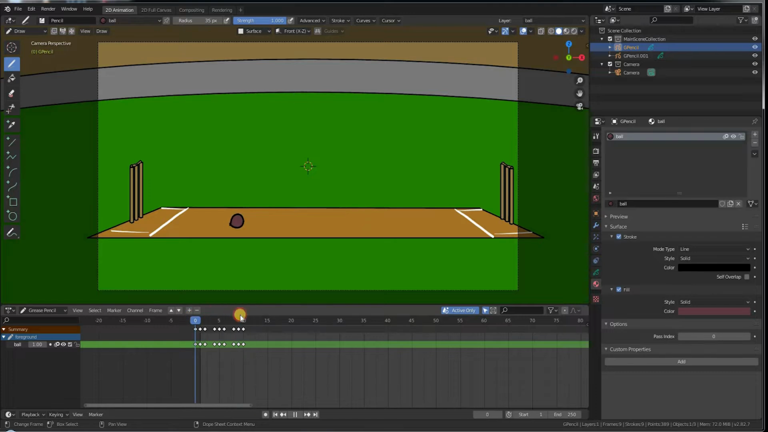Frame by frame animation is very versatile and you're going to use it many times in your animation projects.